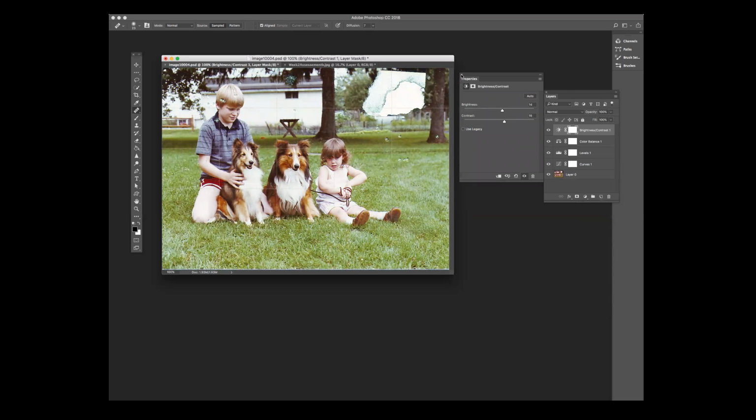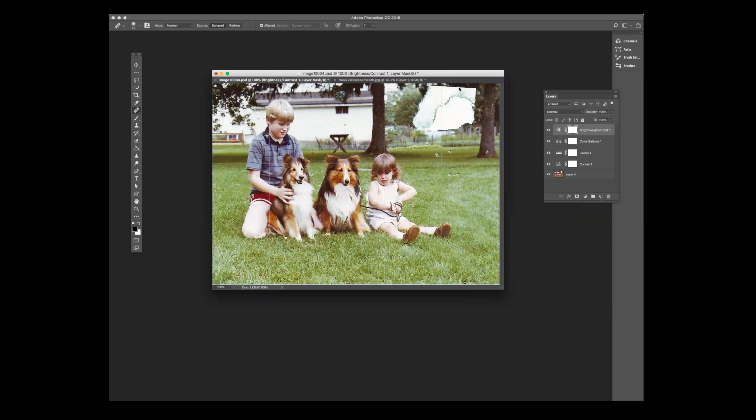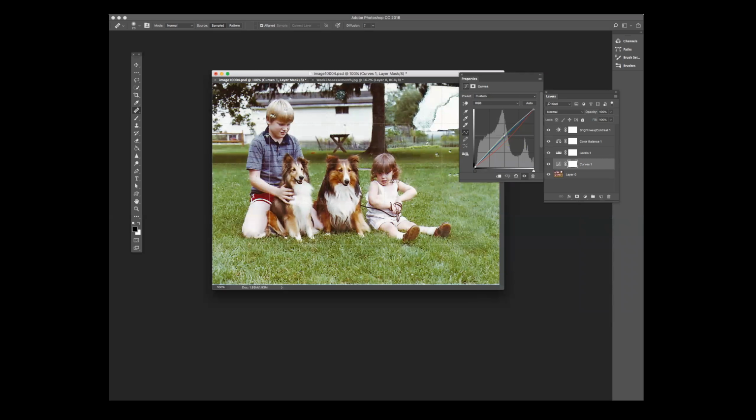So I recommend using your adjustment layers and settling on coloring and brightness before you go in and start spot healing all of the wear and tear. All right. I can even go back into these levels by double clicking, and then I can adjust things as I need. I can just move these around.